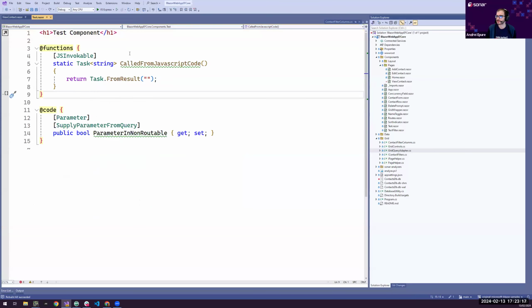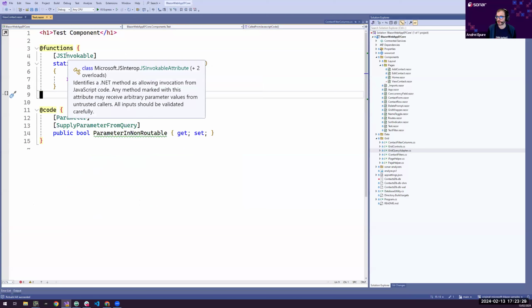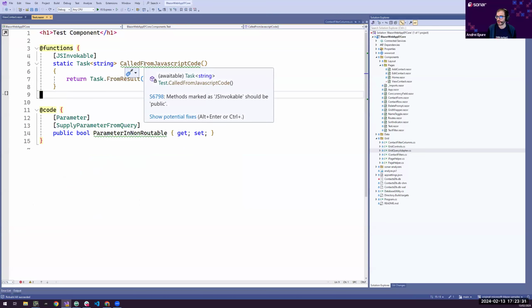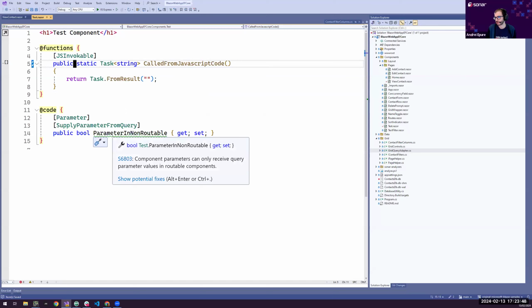Some other bits that I'm not going to live demo. There is a rule that tells you, hey, if you want, like Daniel said, you can call C# code from JavaScript, but in order to do that, you need to annotate a method with JS invocable. And we've added a rule telling you that methods marked as JS invocable should be public, because if you don't make them public, it won't work. Basically, the JavaScript won't be able to call this C# code. And this is a rule that is actually relevant for .NET 6 and .NET 7.